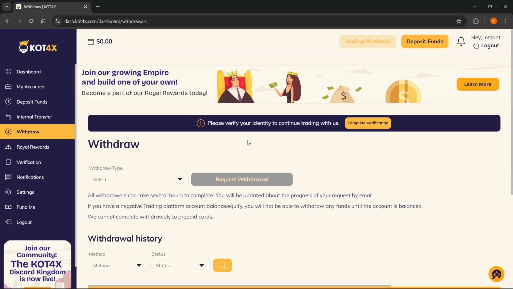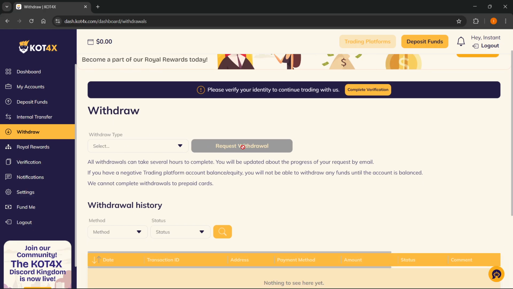Now, before you can actually withdraw, you will have to verify your account. So, assuming you're actually trying to withdraw, you likely already have a verified account. So after you have that, you want to go over here where it says withdraw and then withdraw type, and then here you simply have to select one of the withdrawal types from the list, and then you simply have to click on request withdrawal, and then it's going to happen and you've successfully withdrawn from the platform.